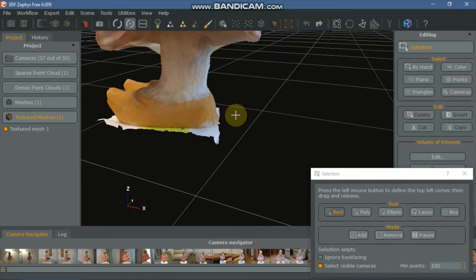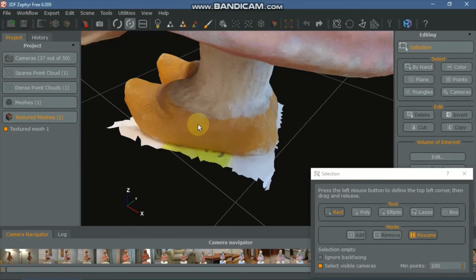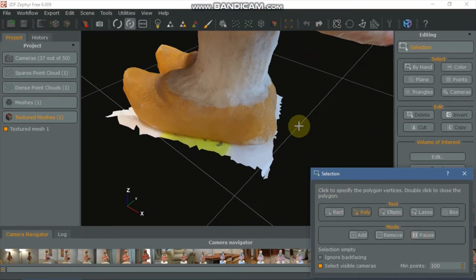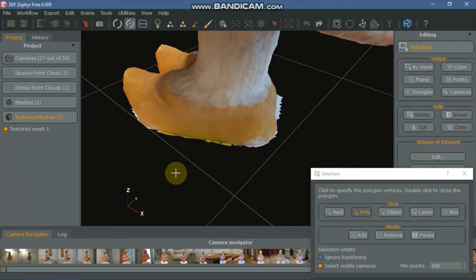I can also do a polygonal selection with the poly button here. For example, I can rotate my object, zoom a little bit, and I select poly. Clicking all around my object, I can create a path that goes all around my object, and selecting this big area of unwanted polygons with a double click, I can select a bunch of polygons and I can delete it. Perfect.